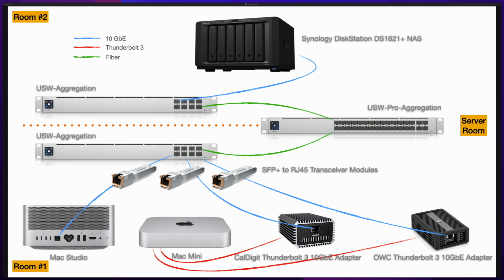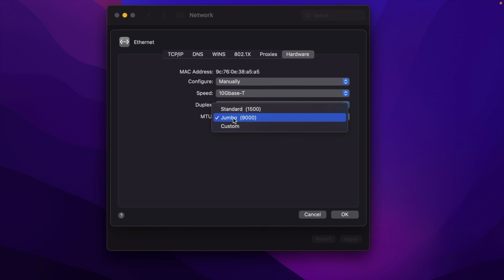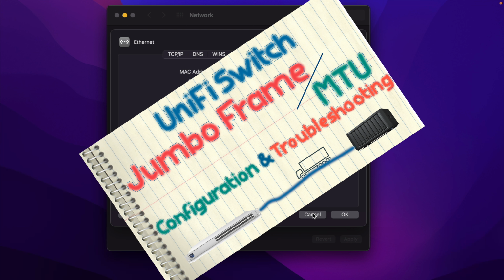Let me choose this Ethernet device, which is the Mac Studio built-in 10 gigabit NIC, and select it. In Advanced, click Hardware. By default, it's automatic. If you switch to manual, under MTU you can enable jumbo frame, or you can set a custom one. I won't spend too much time on jumbo frame. If you are interested, you can check another video on my channel.